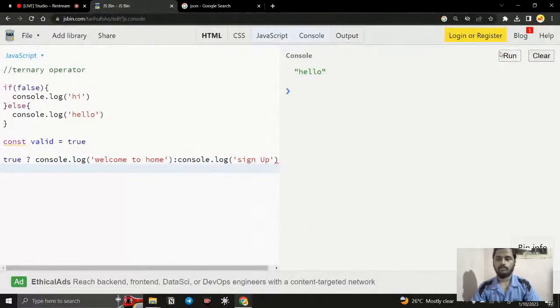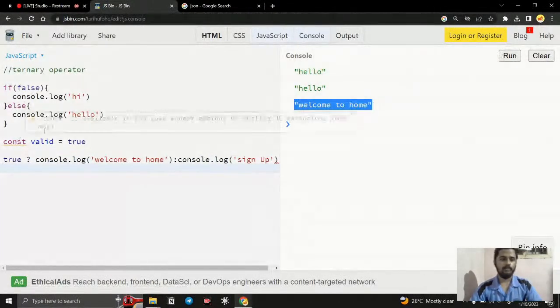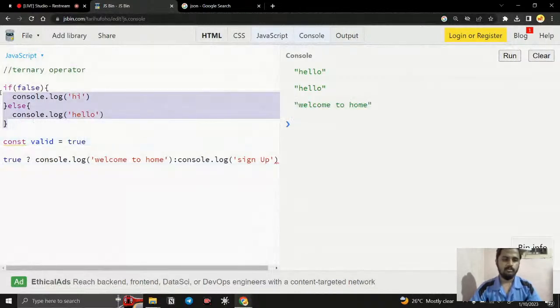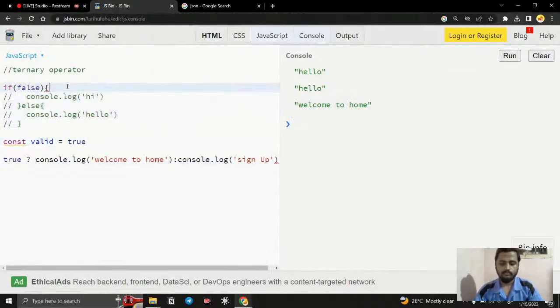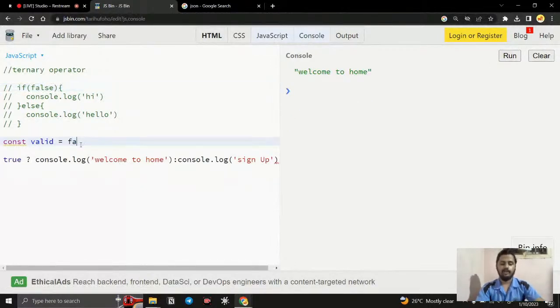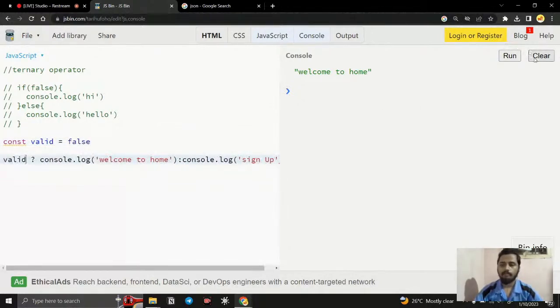If I run this code, you can see welcome to home, because the user is valid. If the user enters some invalid input, the function may return a boolean value as false. Now what is going to happen? Here we can replace this with valid, like this. So now we can render the invalid sign up page.